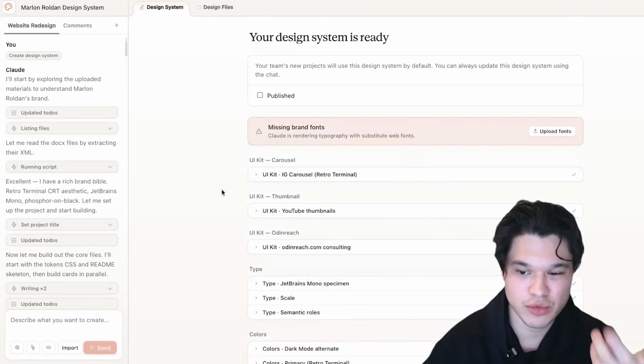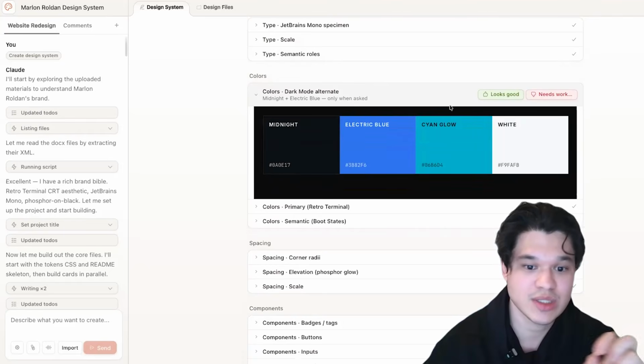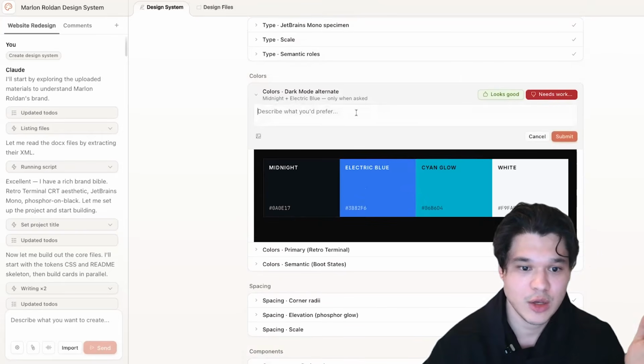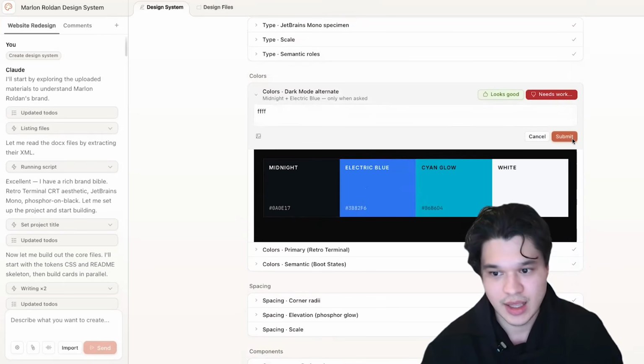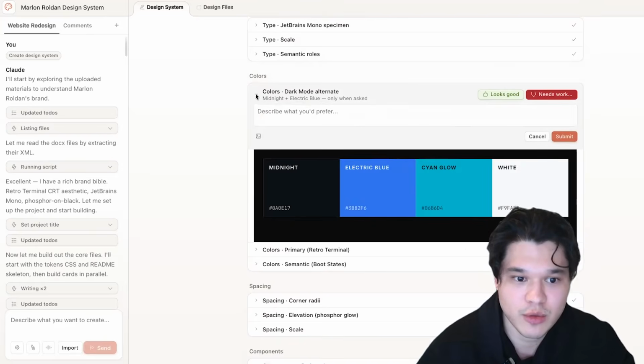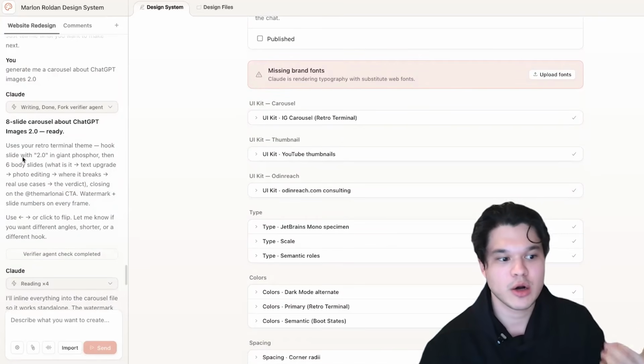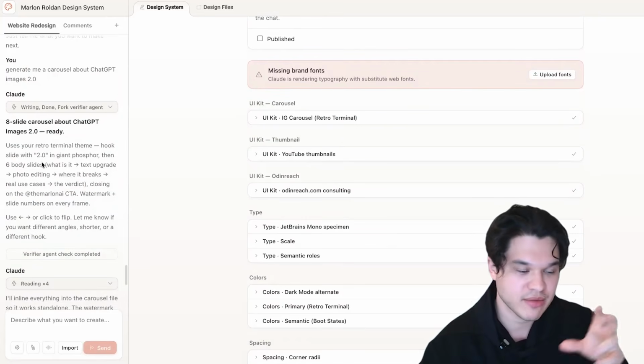So after going through this process, what you can do too is if this is something you want to improve, all you say is needs work, and you can basically just type and submit, and it'll adjust it for you. So as you can see, all I said here was generate me a carousel about ChatGPT Images 2.0, all right? And through the Brand Bible, it already knows we're going to do a few specific things.